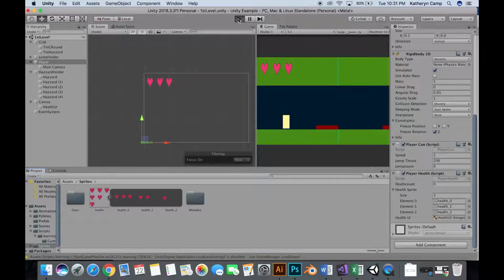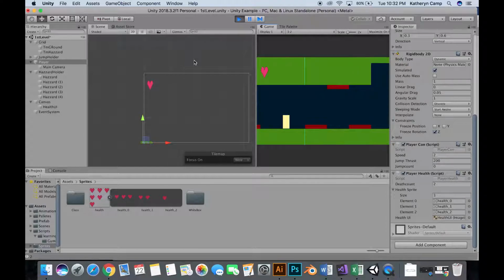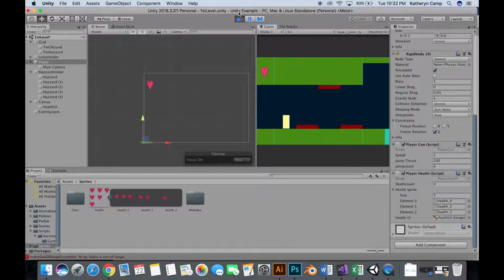And so as I press play, let's make sure this works. Let's go. All right, so as I press play and I run into that, as you can see, I've lost a health. I've died a little bit. If I do it again, I've lost another health. And here I don't lose any more health, right? Because I don't have anything else to lose.